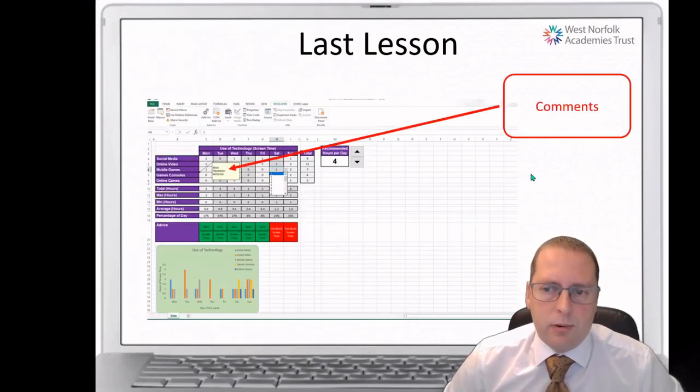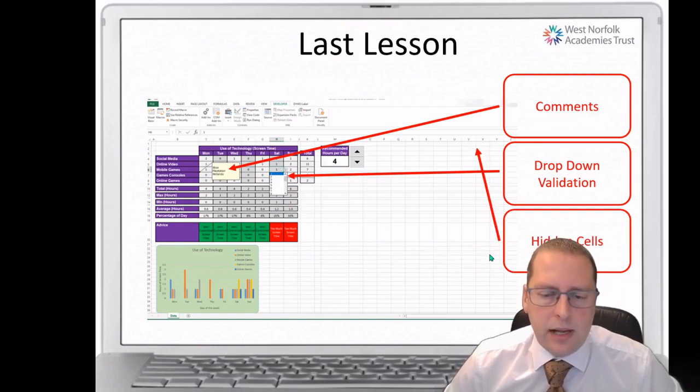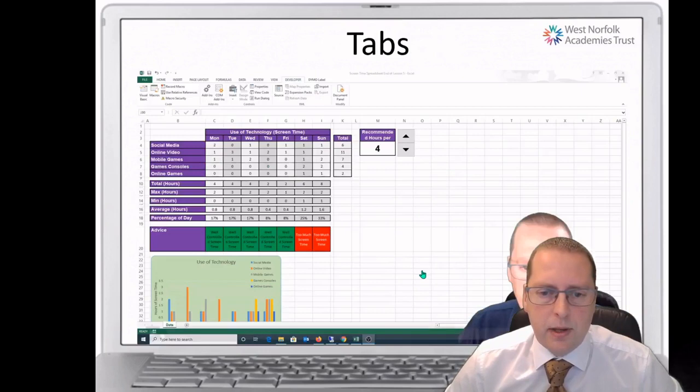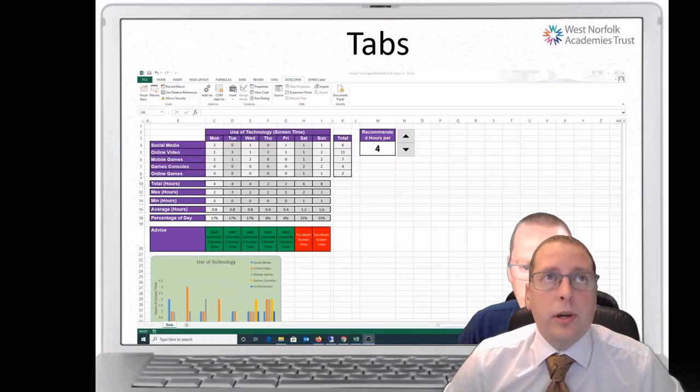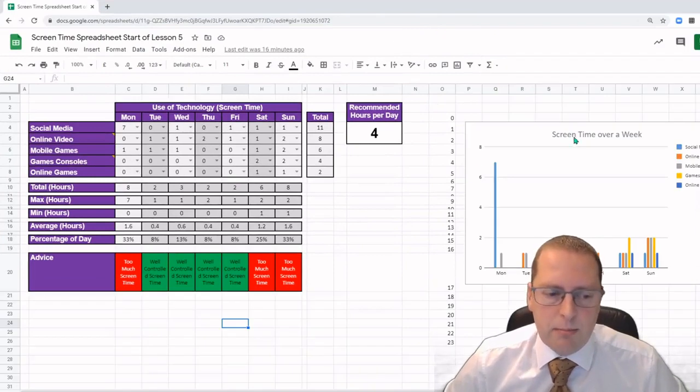From our last lesson we've created comments and a drop down validation, and we hid the cells so they couldn't be seen for our drop down validation. There were different ways we hid that data, and if you're working in Excel you might have made a spin button, but that's an extension task, so don't worry if you haven't done that. Obviously we made the graph last week, and it's nice to have the graph, but we don't always want the graph on our page, so I might want to move this.